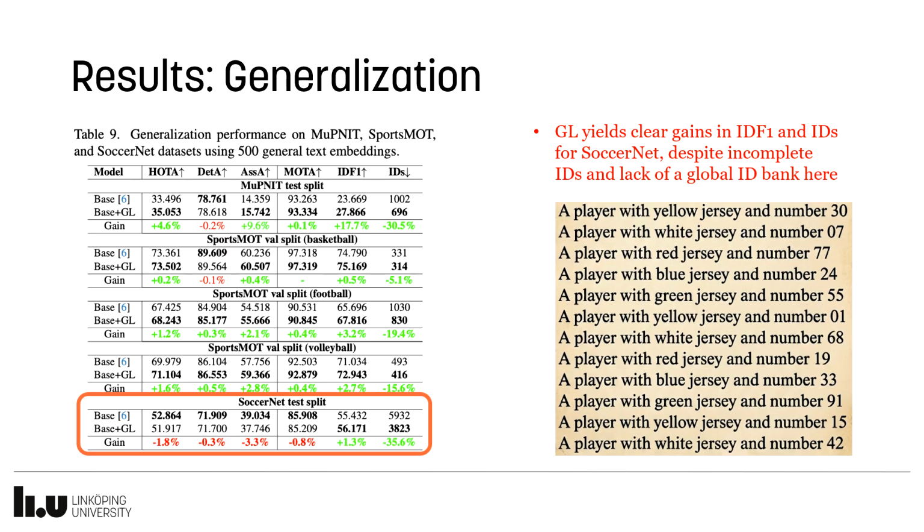SoccerNet is the only dataset that has seen a reduction on HOTA and AssA metrics, which can be explained by the identity separation between the different camera views, as we have not seen a similar performance decrease in the football version of SportsMOT. In SoccerNet, we see the largest improvement in the amount of IDs we have seen on any tested dataset.